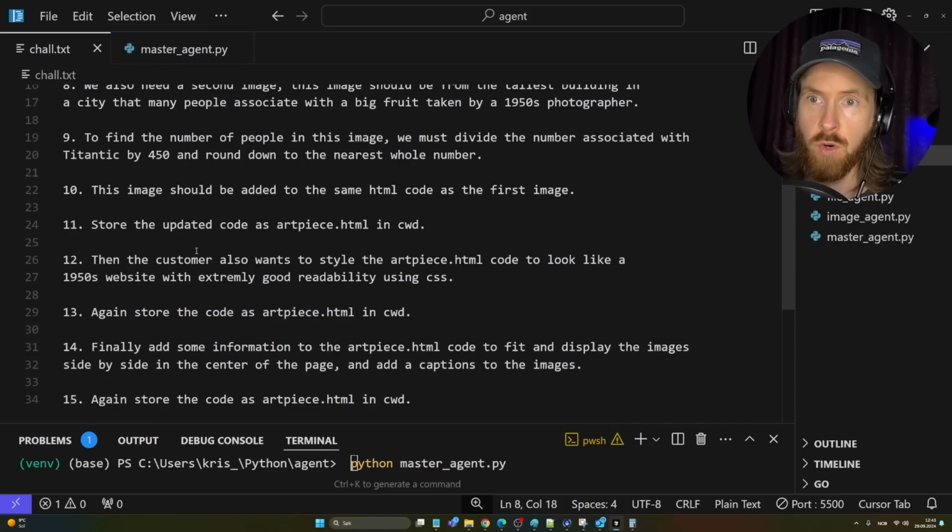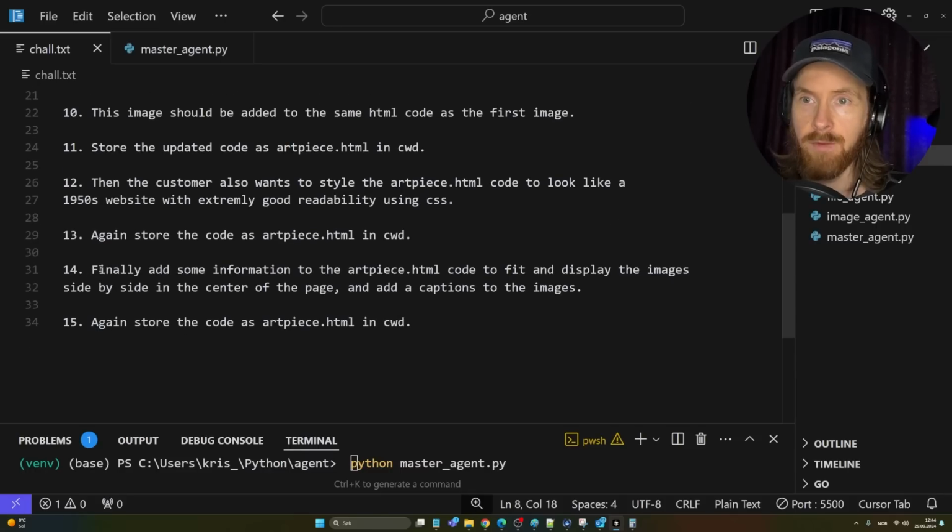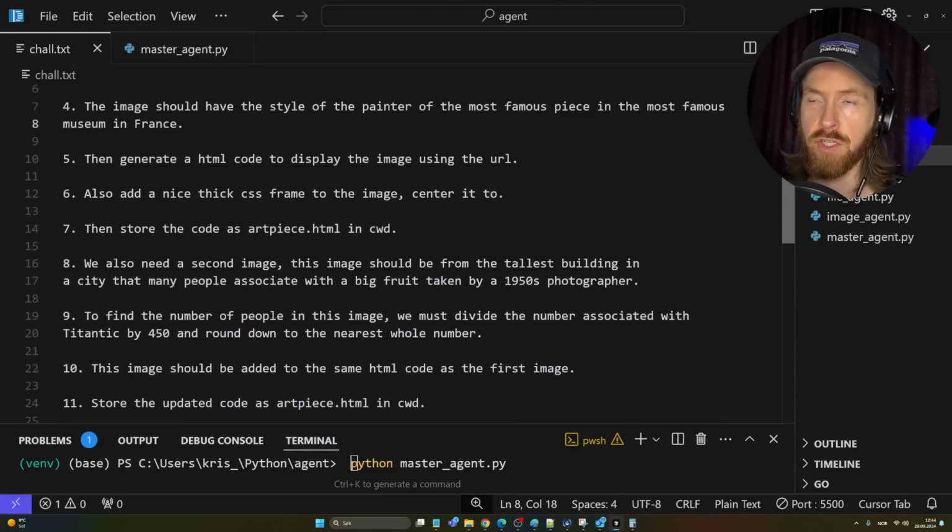We're going to go through some more instructions here. The customer wants to style the art piece HTML code to look like a 1950s website with extremely good readability. And we need to add some information to the art piece HTML. So there's a bunch of different instructions here.